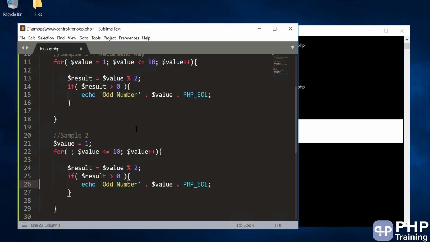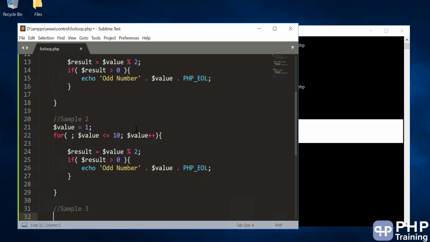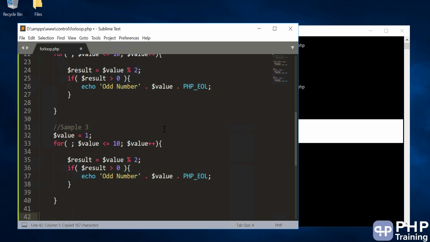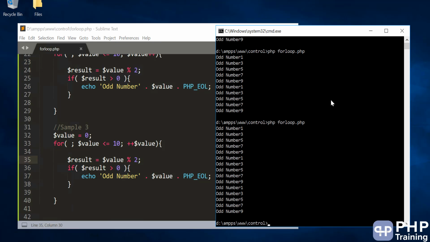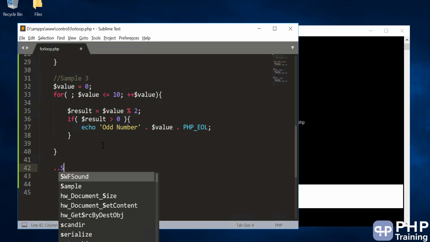Let's do a sample 3. Instead of post increment, we will do a pre increment. Okay, when you do a pre increment, you have to make it start from 0. So the first thing that executes is the pre increment, and then the value will become 1. Okay, you can play around with it. I'm just giving you different examples of how it can be used. Let's do a sample 4.